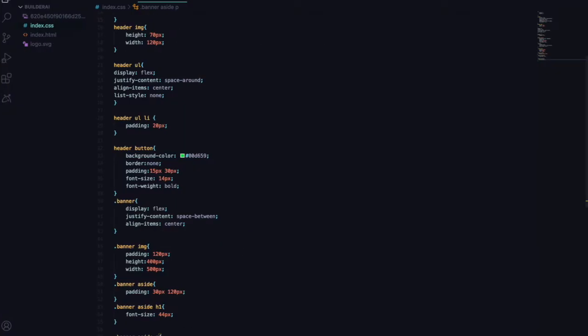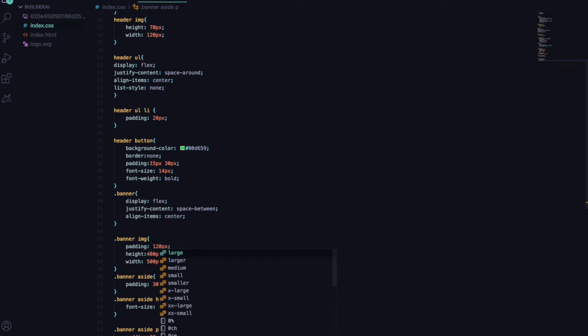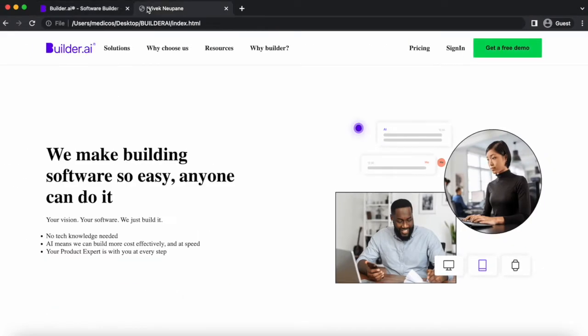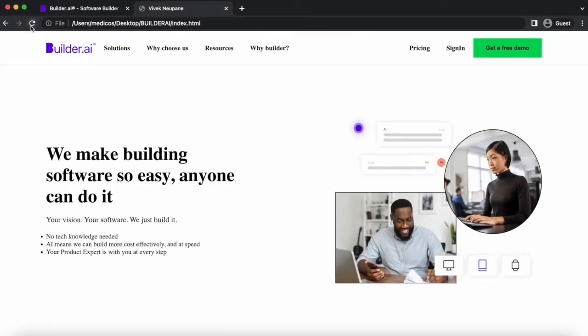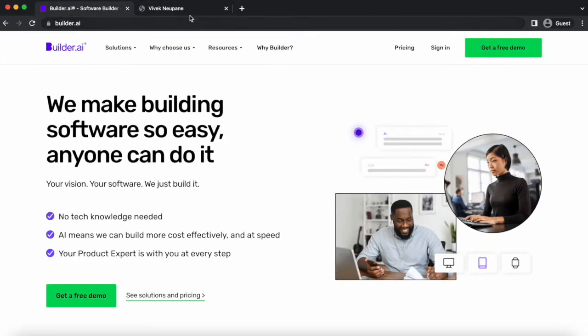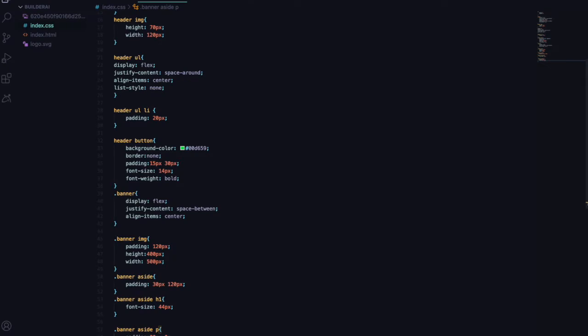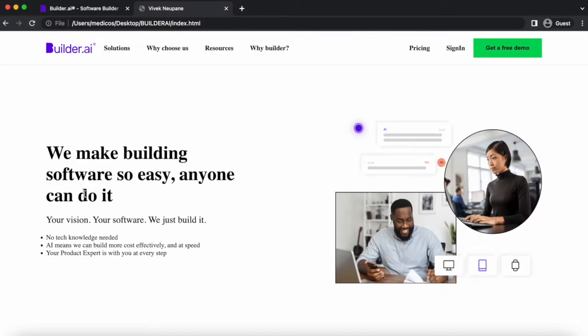I would give it a font size too, so I'll just say font size of like 16 pixel probably, and go out and refresh this. Okay, so font size is not working. I'll just give it 18 pixel to see if it makes any sense. Yeah, I think it's getting a little bit bigger, but I'll just increase the font size to like 22 pixel. Let's see. Yeah, this is what we want.